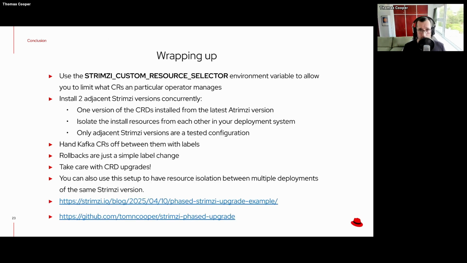Okay, so wrapping up, I've said a lot of things here. Some key takeaways. If nothing else, the Strimzi Custom Resource Selector is a very powerful tool. It's good to know that it's there. It allows you to design a lot of these scenarios and situations you can use Strimzi with. To get this to work, you need to install two adjacent Strimzi versions. You have to have only one version of the CRDs, and it has to be from the latest Strimzi version.